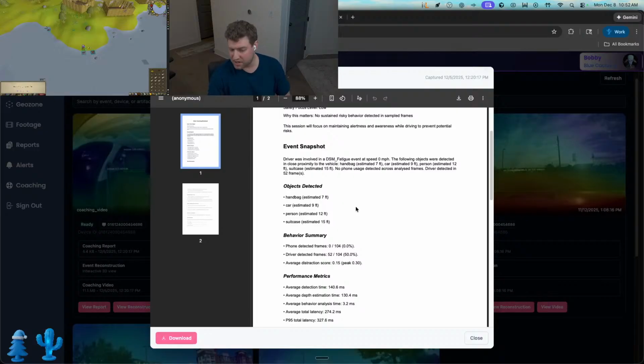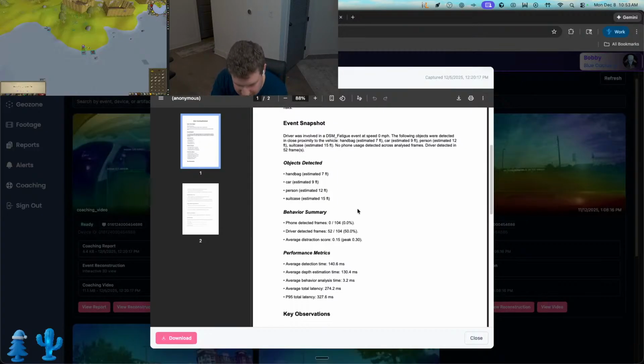So if there was an event that we flag as extremely severe and high risk, right? Then at that point, the safety manager might come in, he might print out this PDF, sit down with a driver, and then go through this PDF together with the driver.